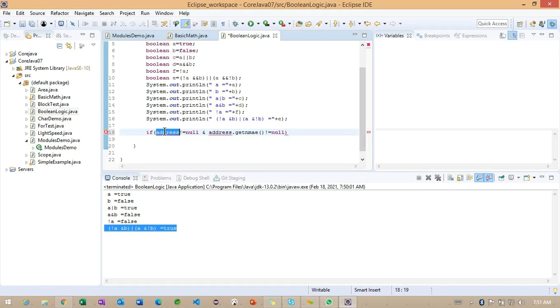But if the address is null and we work with the same reference, we are going to get a NullPointerException. Getting the point? This is the drawback. We can use the bitwise AND only when we are sure we are going to get values, where the object will not be null.